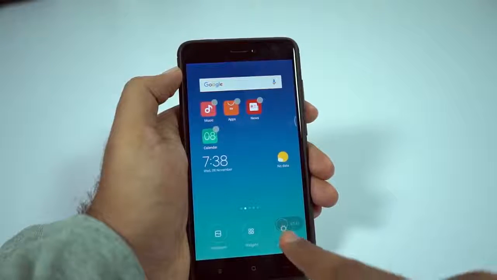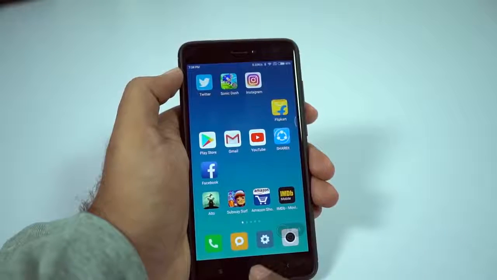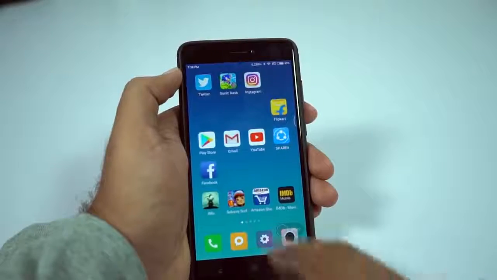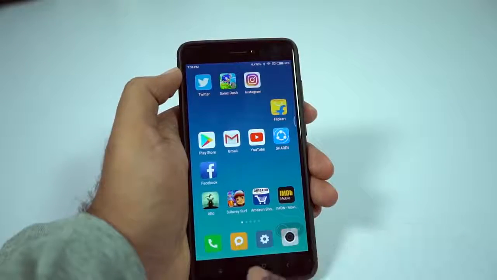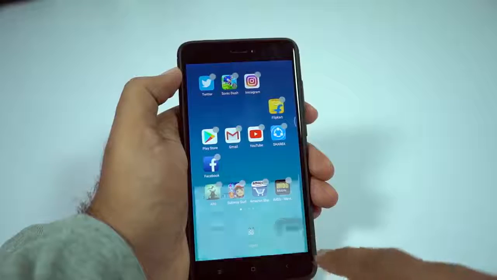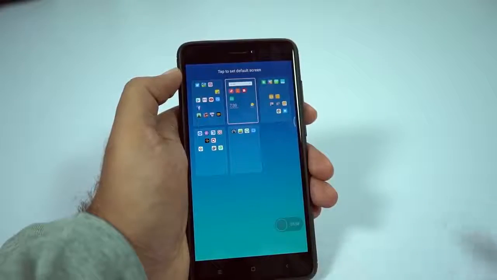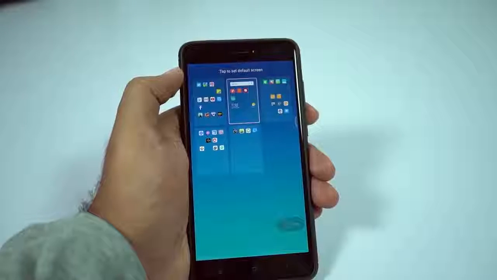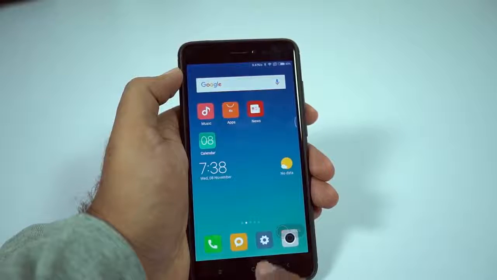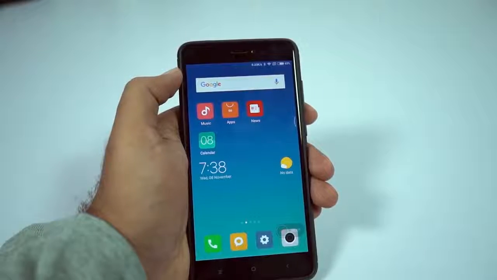Let's go back. Next we have the option to change the default screen. So whenever I press the home button, it always takes me to this particular screen. If I want to change this order, I can simply do a pinch gesture, then select settings, select default screen. Now I can select this particular home screen as my default home screen. Now let's go back to home. Now whenever I press home button, it always takes me to this particular home screen.